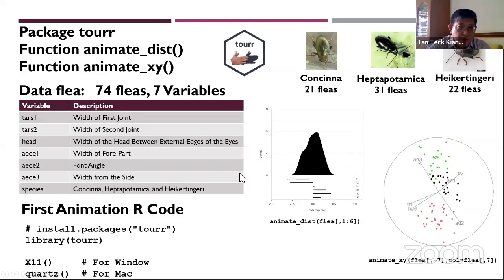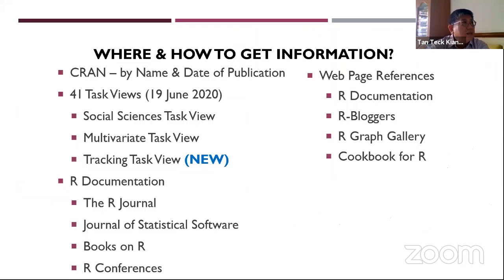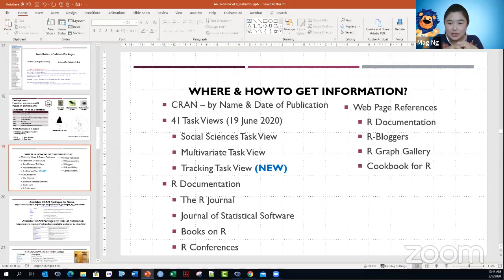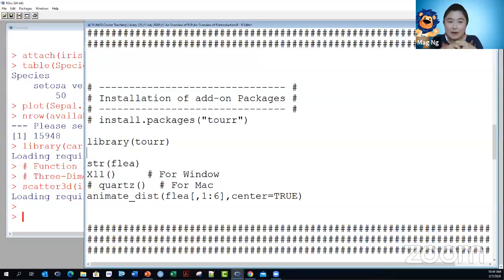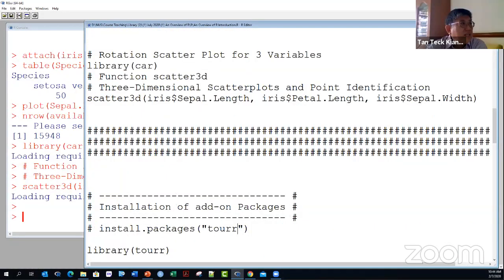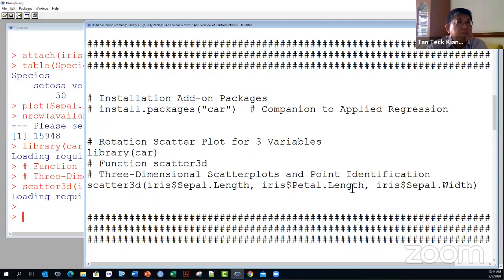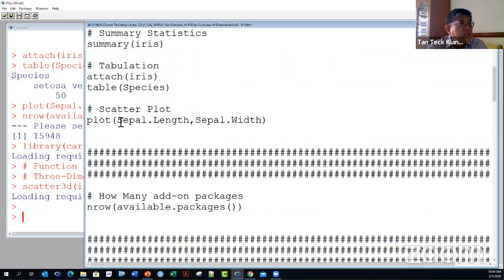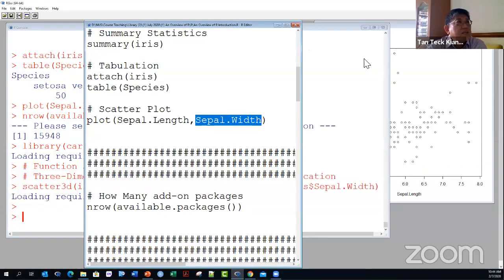Sorry, Teck Kiang, maybe while you're talking about the variables, there is a question asking whether the plot would change depending on which variables are input first, or the sequence, am I right? Yes. Let's say for the scatter 3D, probably it's not too crucial. Let's say for the plot, this is the X variable and that is the Y variable. So if you just do it the other way, then the plot will be different. Let's say we can do that.